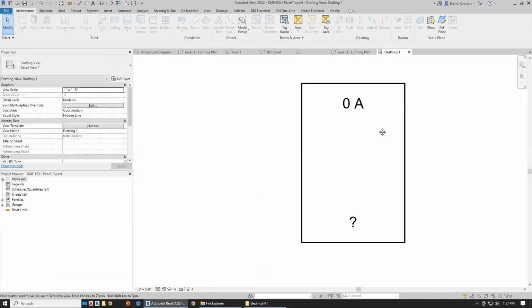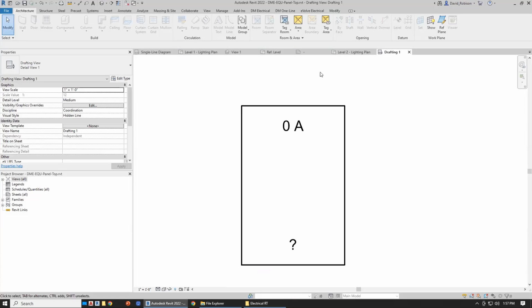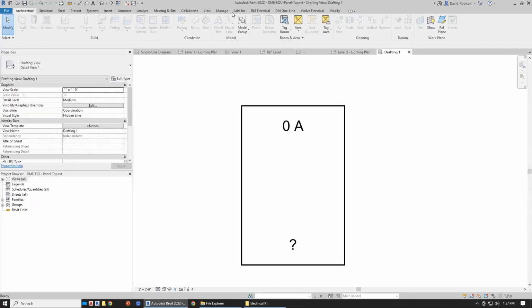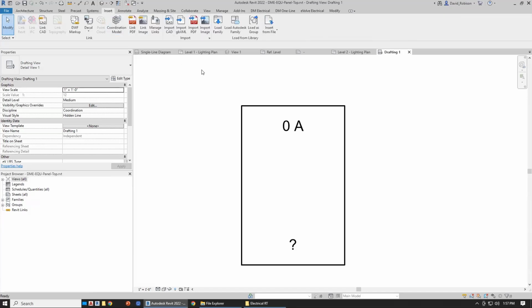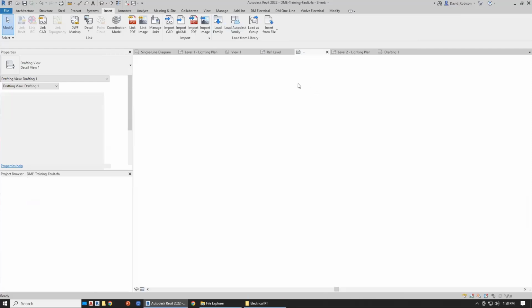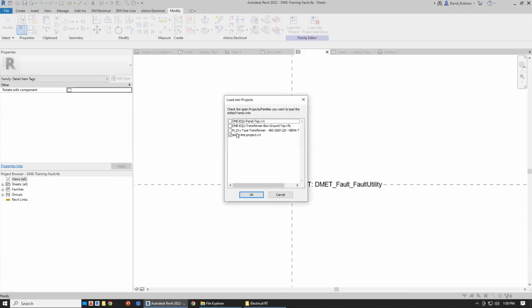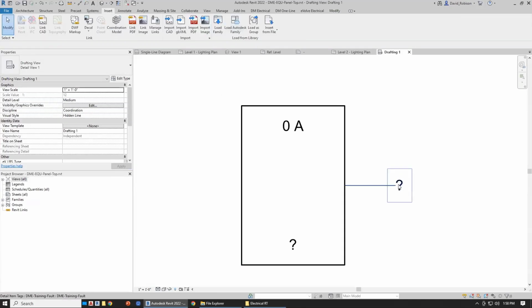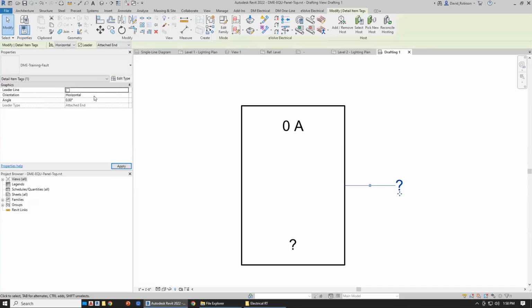Let's add the fault. So I am going to take my fault family, and you need to get this loaded into the family. You can either use insert and load from family. If you have them both open, you can just go to the family here and then load into project. I'm going to do that, and I'm going to load it into my Revit project here. And I will insert it. I'm going to select it. I'm going to get rid of the leader line, and we'll move it up here.